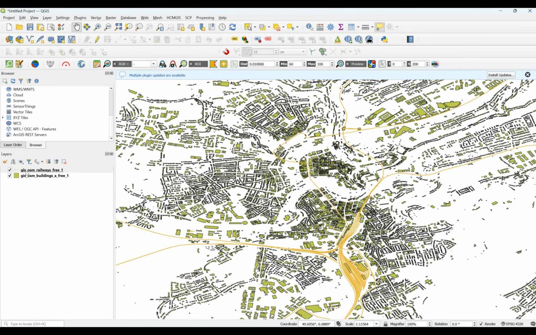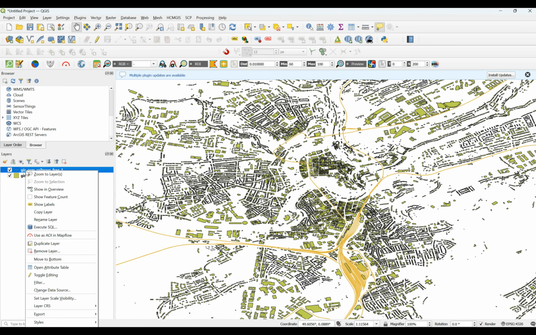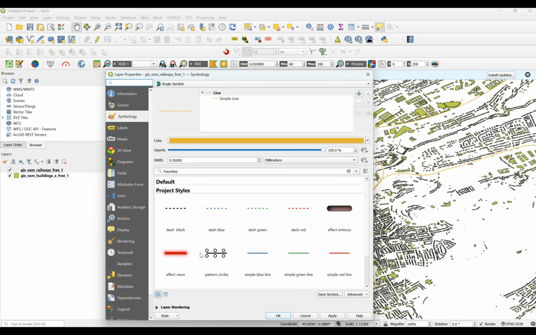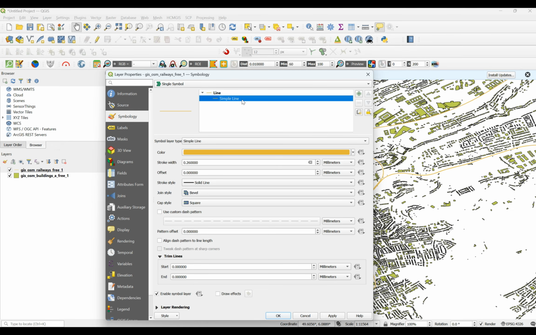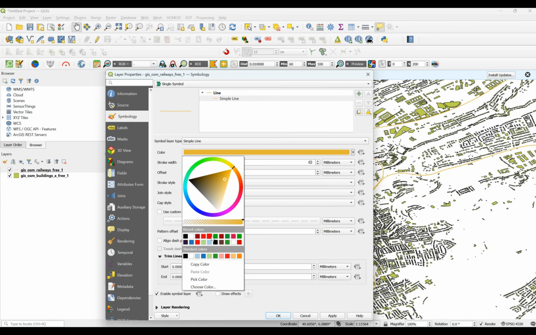From here, we can change their color. If you are interested, by right click, from properties, from symbology, click on simple line. If you are interested, from color, we can change them to, for example, a red one.